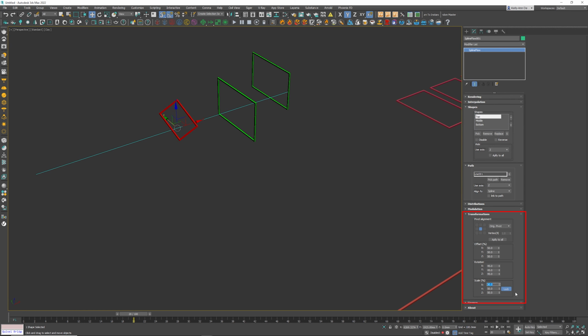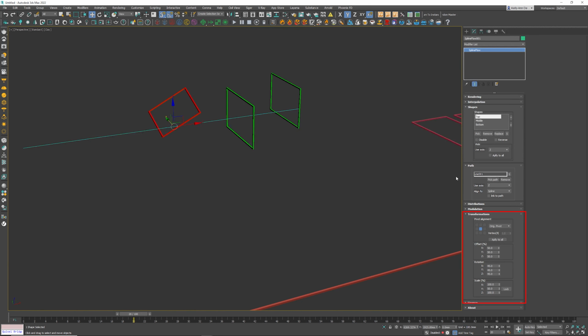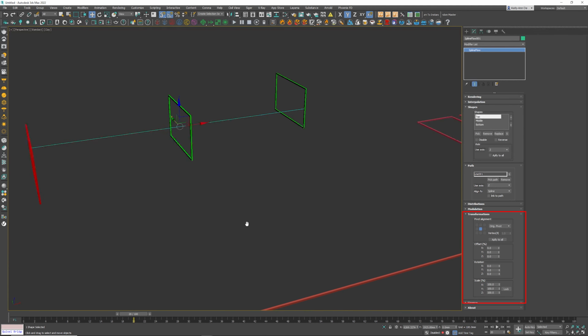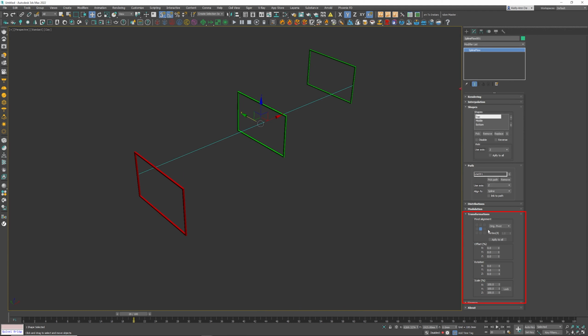I can also change the scale. Now notice that there's a lock key, so it's uniformly scaling it. If I unlock it, then obviously I can manipulate each one independently. So just remember, transformation, each shape individually. So let's reset this all the way to the end, and we have the original shape. Let's jump to the top now.